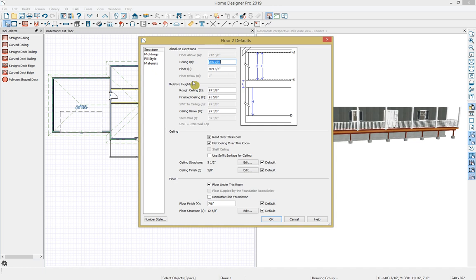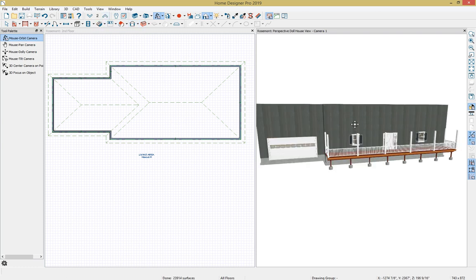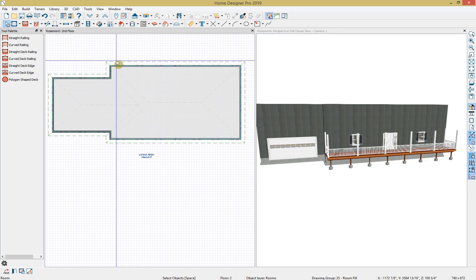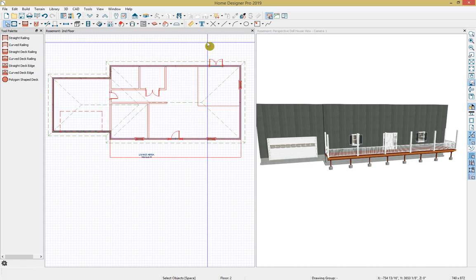Here I can adjust the structural control for my floor 2. Under relative heights, I'm going to change the finished ceiling height to be 9 feet and hit tab. And you can also adjust the moldings that this floor is using and the materials. I'm going to go ahead and just select OK to accept the defaults. Again, I'll move up a floor in my camera view so I can see what that looks like. And I do want to turn on one tool when I'm working in multiple floors, and that's called my reference floor display. So I can come up here to Tools and go down to Reference Floors and Reference Floor Display. I can also select F9 on my keyboard for the shortcut.